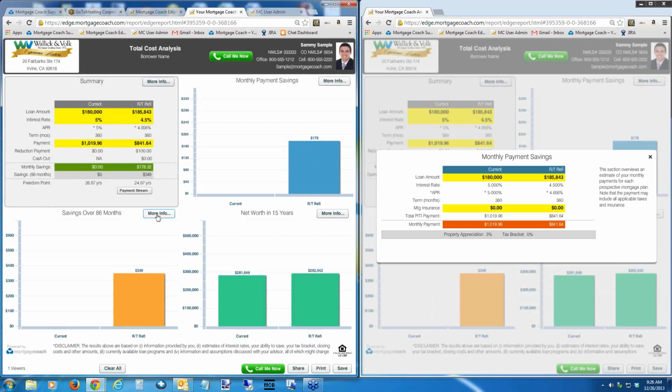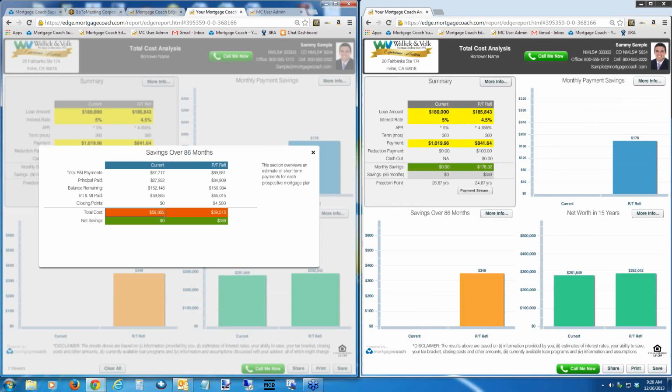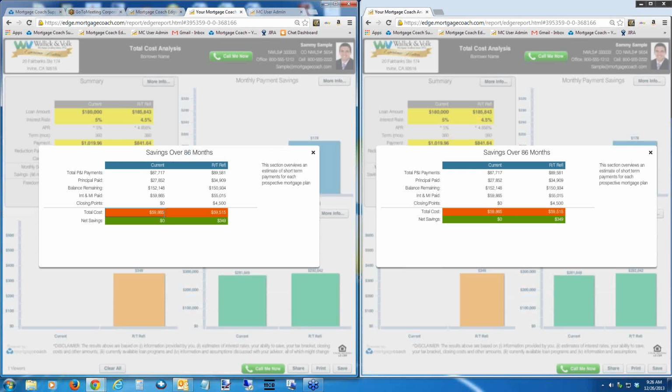Now, when you get into the short-term savings, this goes back to what we were talking about earlier. You really need to know how to explain this to your borrower, because if they're seeing a $349 savings over an 86-month period of time, but they're noticing at the top right of their report, I'm saving $178 a month, how is that possibly only going to net me $349 over 86 months? Well, Mr. Borrower, let me explain to you how we're calculating this. What we're talking about here are the unrecoverable costs of the loan. If you take two loans for the exact same amount of principal, in the end, you're going to pay the exact same amount of principal.